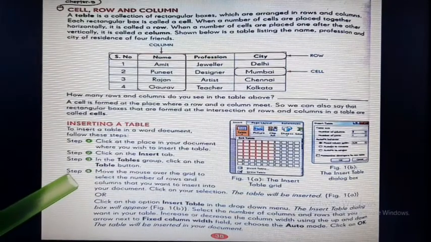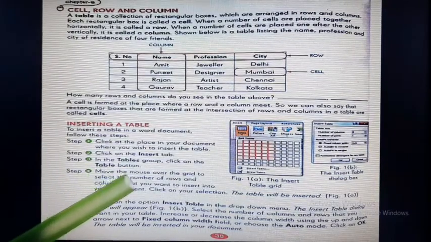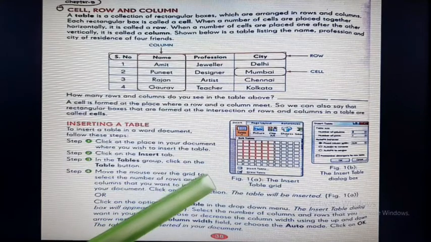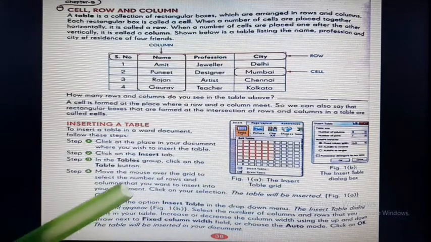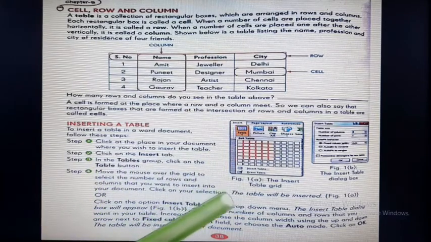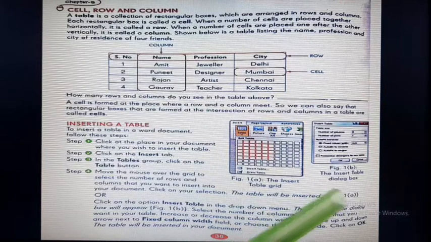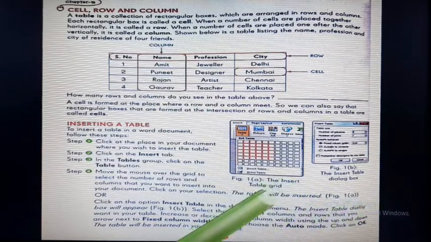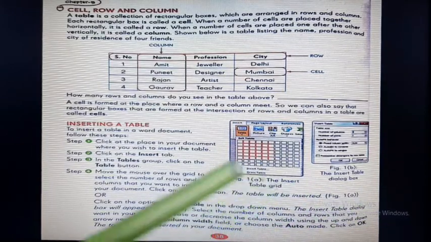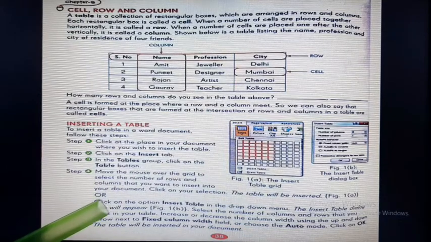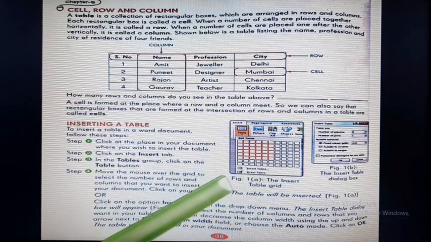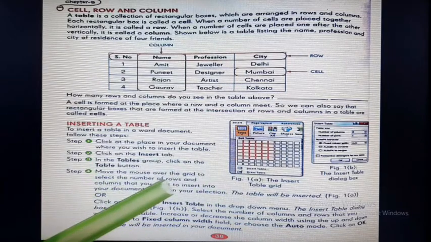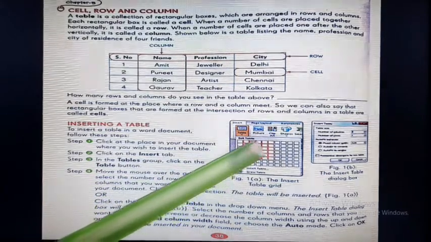Now the next step, number 4, is move the mouse over the grid to select the number of rows and columns that you want to insert into your document. Click your selection, the table will be inserted. See figure number 1A, here it is. Now I'll explain this first. Move the mouse over the grid to select the number of rows and columns that you want to insert.